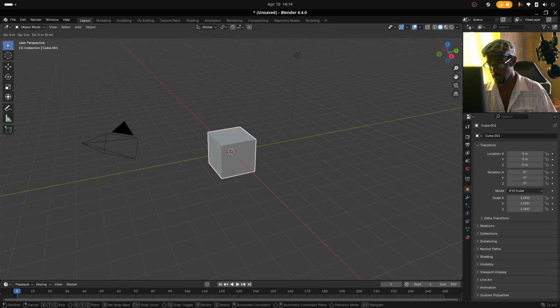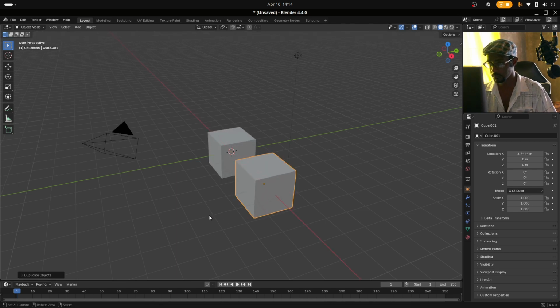Now if we duplicate this with Shift and D, let's just move this along the x-axis here. Good. This is selected, but if we select this box as well, we notice that both of these are selected. So in this instance, the selected would be the median, a calculation of the middle between these two objects here. So wherever it snaps to will be the center of these two objects.